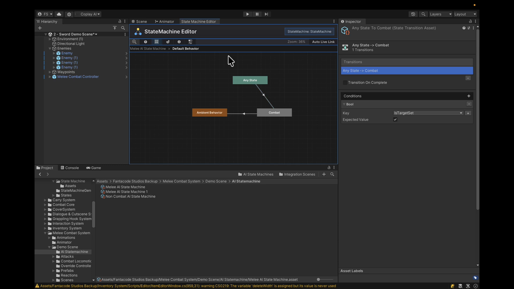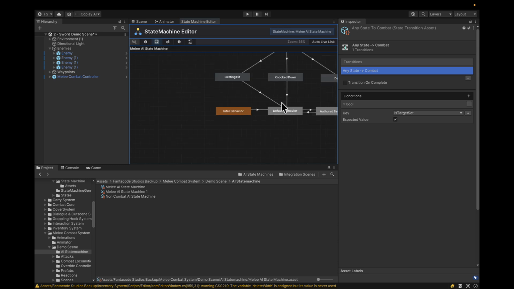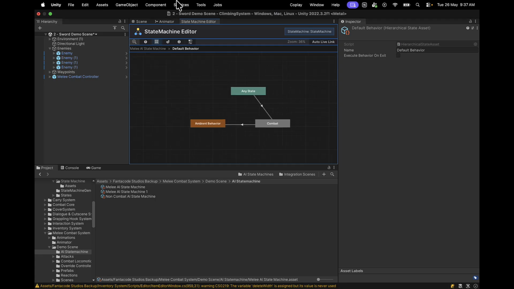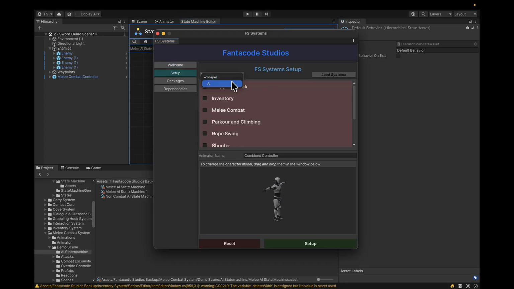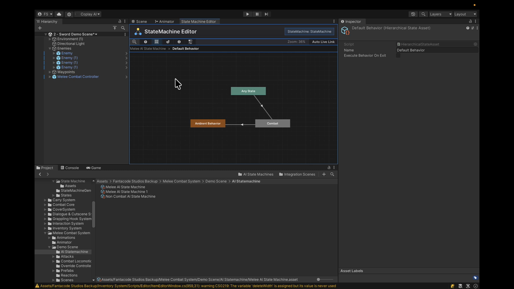Okay. So you don't have to learn how to build the state machine from scratch. Our system will automatically build it when you create a character from the FS system setup window. So from here, if you select shooter, swimming, and melee, then it'll add the states that are needed for melee, shooter, and swimming automatically. All right, you don't have to create this from scratch, but I just wanted to give you a basic idea of how the state machine works.